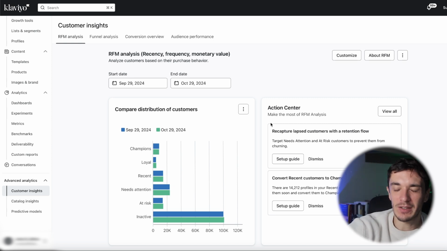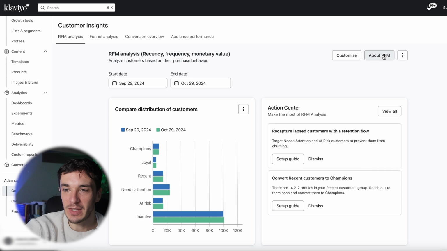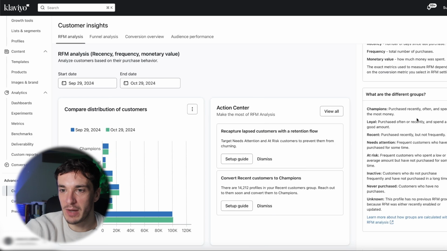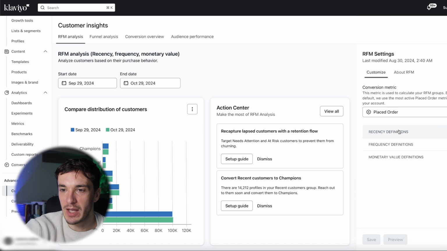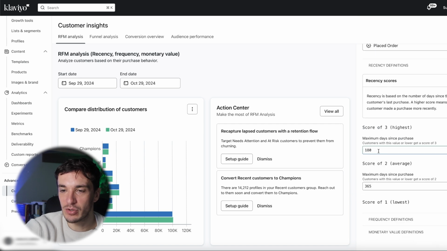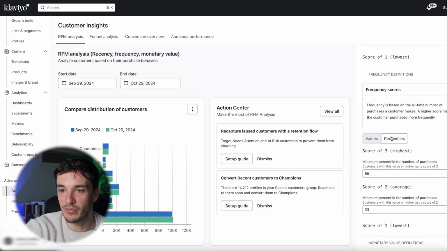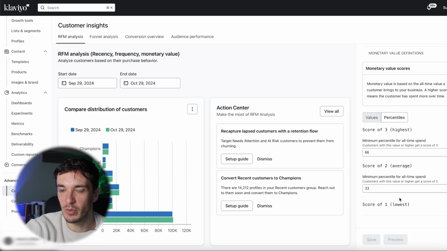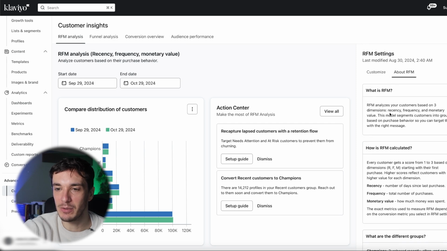So each category will have a rating, and based on these, we will see these different groups. If you want to get more knowledge about this, you can go here and read these. But basically, these are the scoring systems that it creates. So 1, 2, 3 for recency, and the same for frequency, and the same for monetary. If you want to get technical, you can customize this. Now I will not do this.